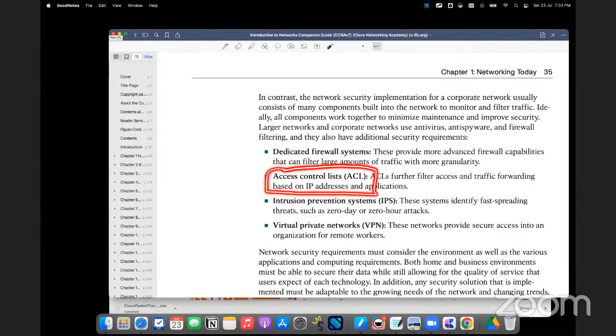ACL. Content filtering के लिए भी use होता है ना sir ACL? No. For content filtering, we use URL filtering. ACL is not for web filtering. URL filtering is there.